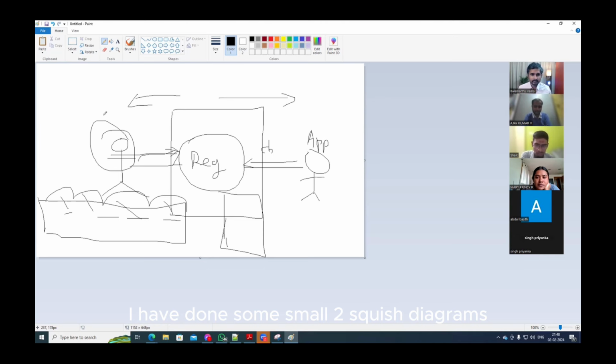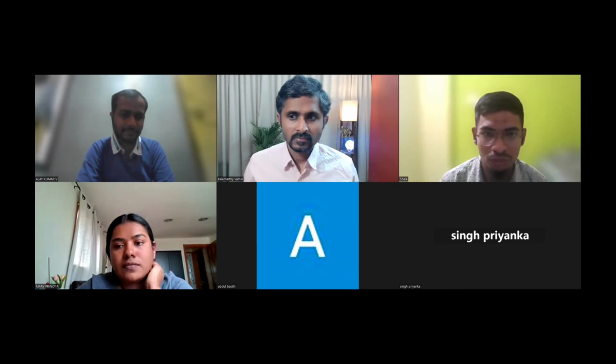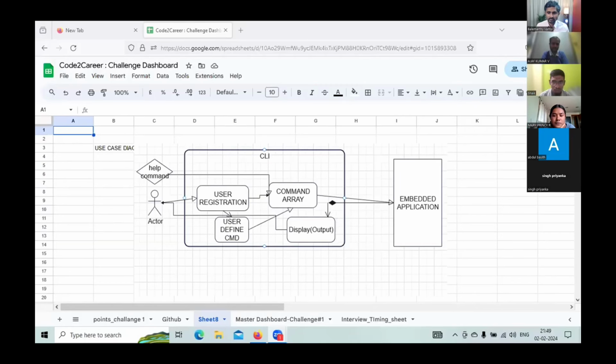Yeah, I have done some small use case diagrams, sir, but it seems wrong. Maybe I can share my screen. Yeah, share it. Help command, actor, user registration.